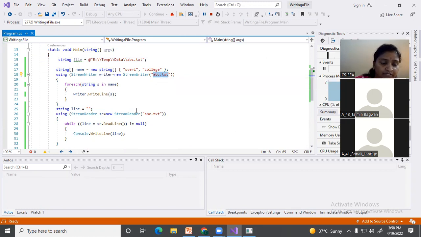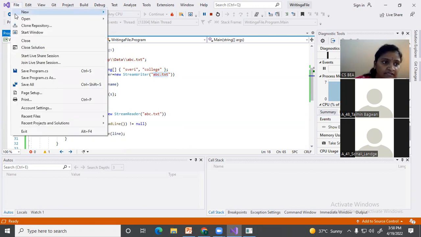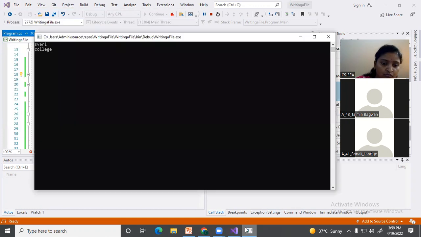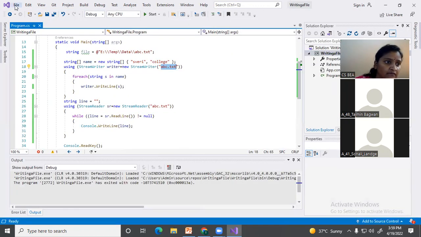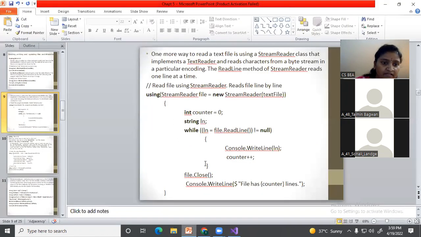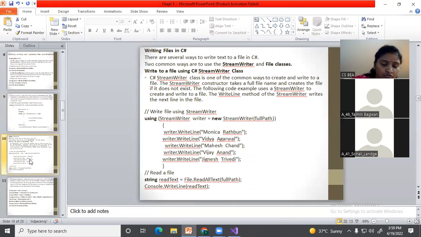Now how to update this file, whatever contents I have written. So in order to see how the files get updated, we will see here. I will just close over here. Okay, I will show you how my file is going to be updated right now. So this is the formula for write. Only the difference is StreamWriter we are using, and StreamReader for reading purpose only.